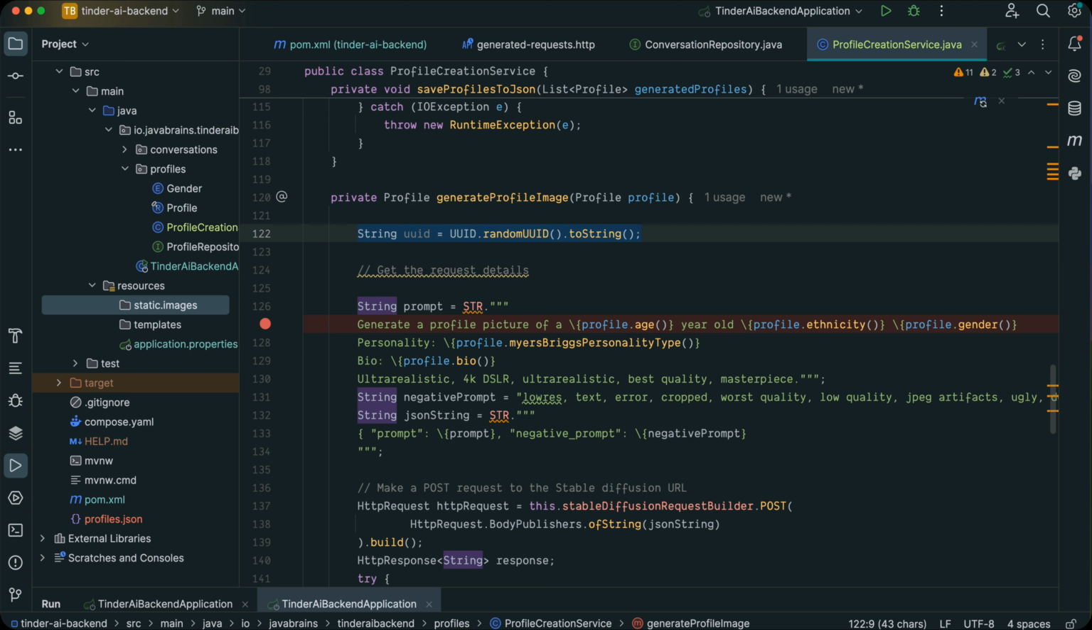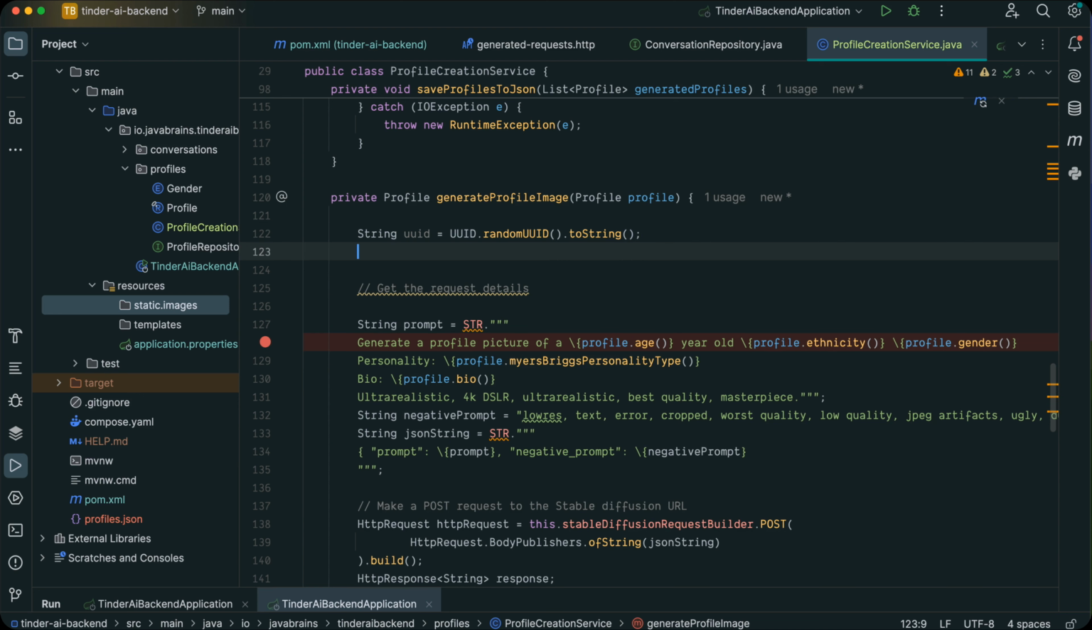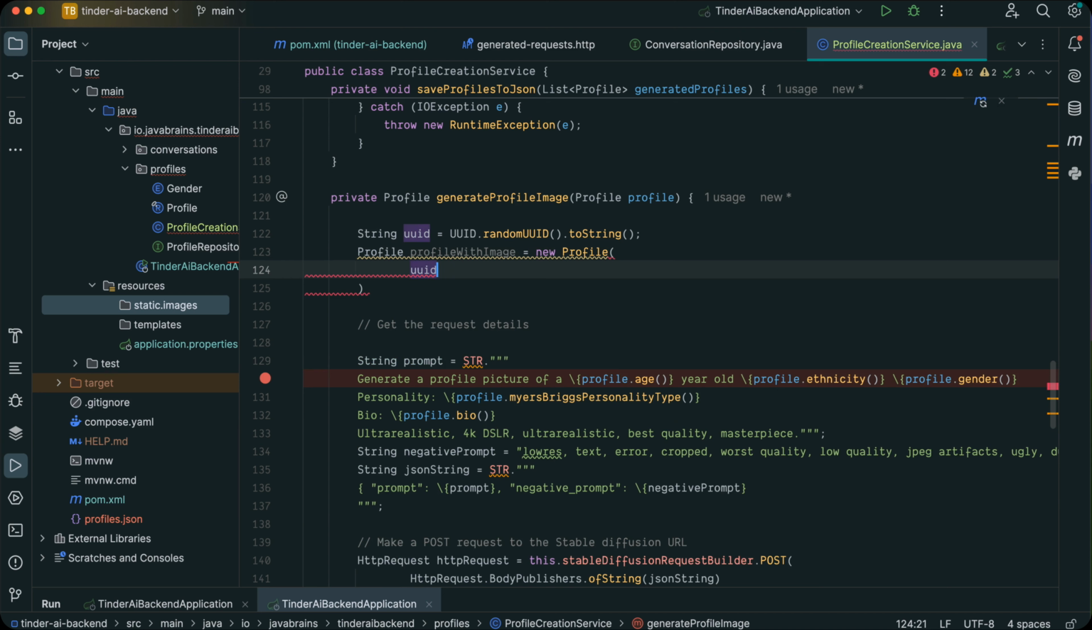I'm going to create a UUID, and I'm thinking I will set both the ID of the profile and the image URL to be the same, right? The file name of the image and the ID is going to match. So in a way, I don't even need the image URL field. I can just get it from the ID, but it's there just in case. I'm just going to use both, all right? So I'm going to say profile with image, and profile with image, right, is going to be new profile, and I'm going to set the UUID to be the ID for this profile.